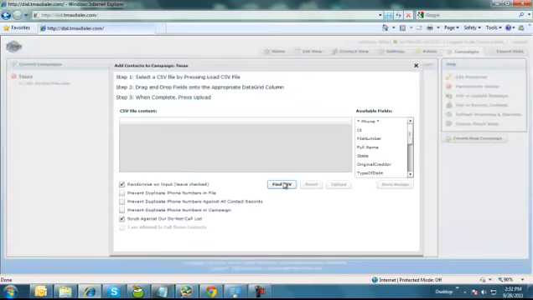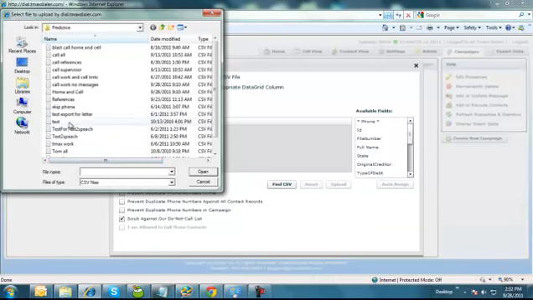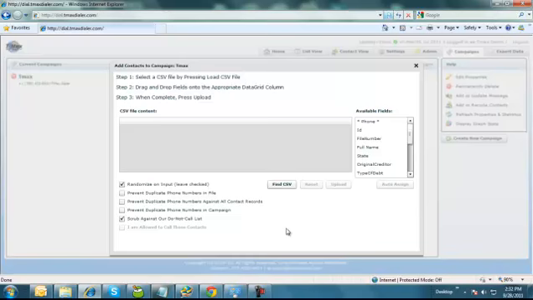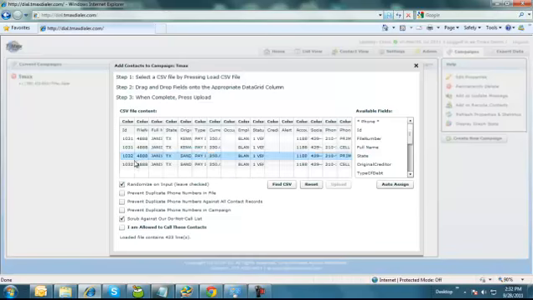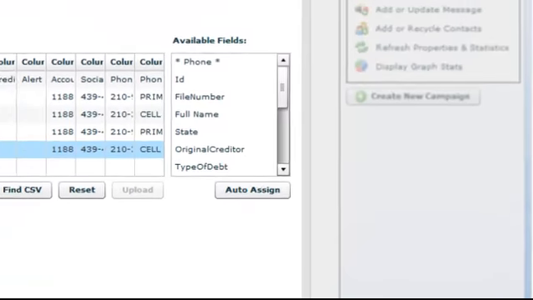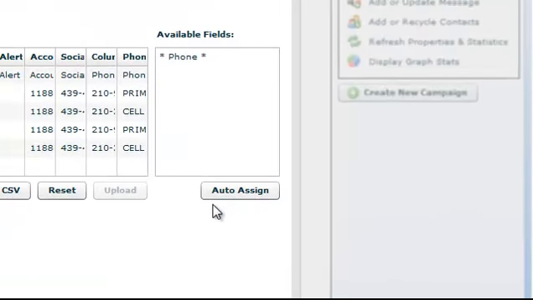Click on it. Next I go to find my CSV that I already have set up. I want to call home and cell phone numbers today, so I click on that, hit open. It's going to import the CSV into my file. Now if my tabs are all named the same, all I've got to do is hit auto assign, and they automatically assign everything but the phone number.